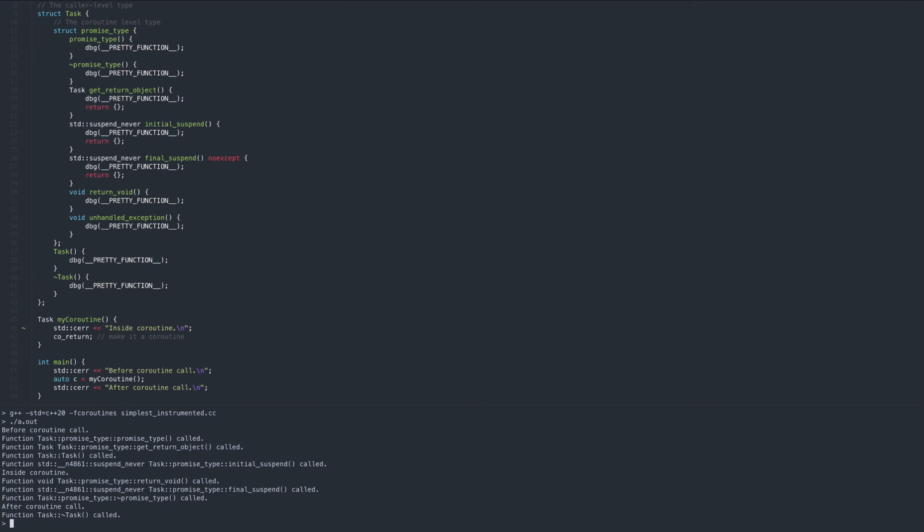I haven't talked about one of the methods, unhandled_exception. As you might expect, this method gets called when there is an unhandled exception during the coroutine execution. What exactly you want to put here depends on your application. For my use cases, I will be relying on std::terminate. So far, the coroutine behaved exactly like a function.